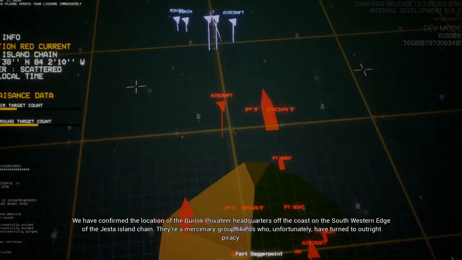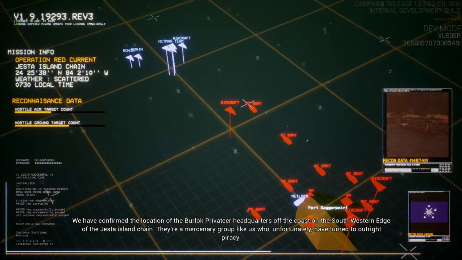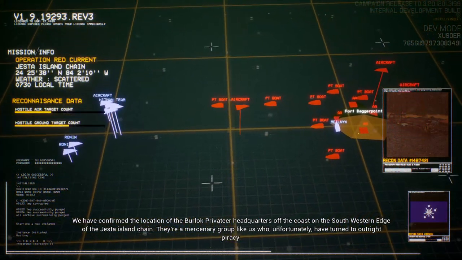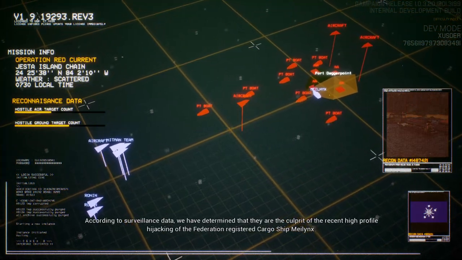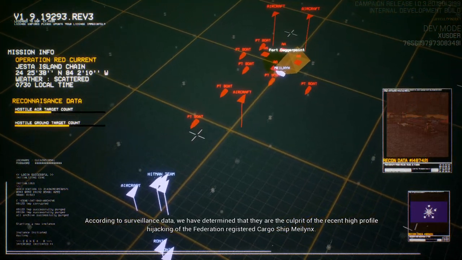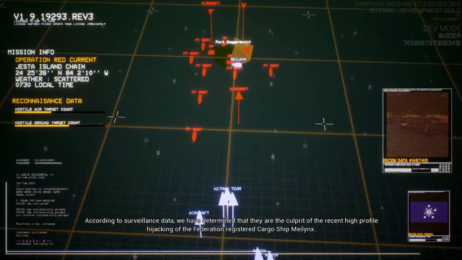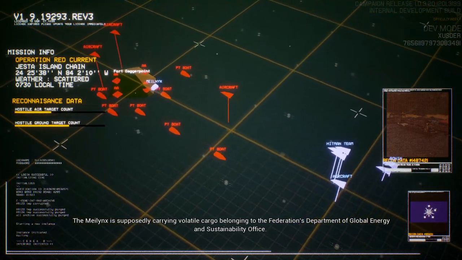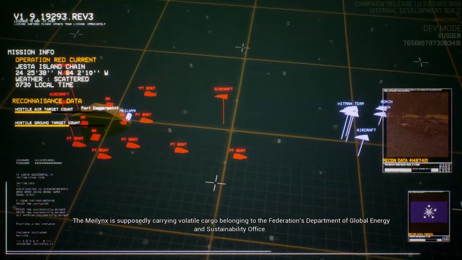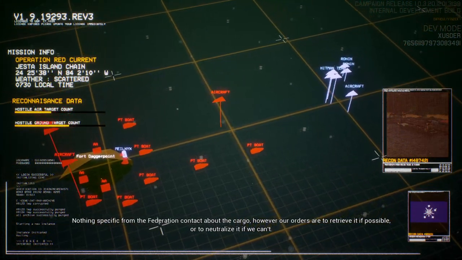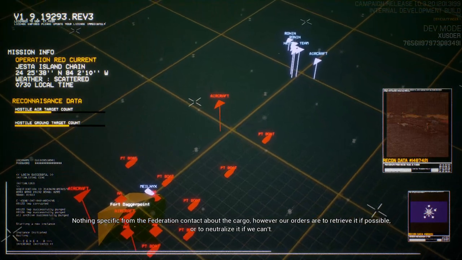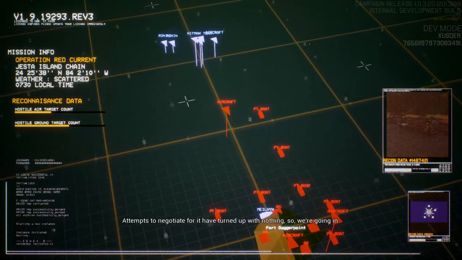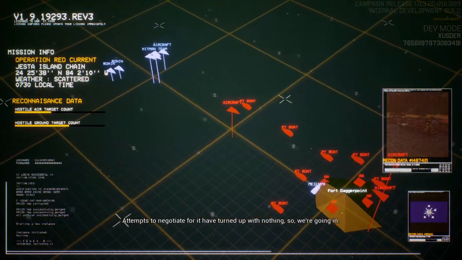We have confirmed the location of the Burlock Privateer Headquarters off the coast on the southwestern edge of the Jesta Island chain. They're a mercenary group like us who, unfortunately, have turned to outright piracy. According to surveillance data, we have determined that they are the culprit of the recent high-profile hijacking of the Federation-registered cargo ship Mei Lynx. The Mei Lynx is supposedly carrying volatile cargo belonging to the Federation's Department of Global Energy and Sustainability Office. Nothing specific from the Federation contact about the cargo, however, our orders are to retrieve it if possible, or to neutralize it if we can't. Attempts to negotiate for it have turned up with nothing, so we're going in.